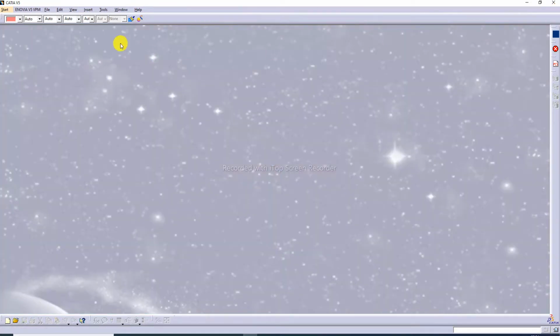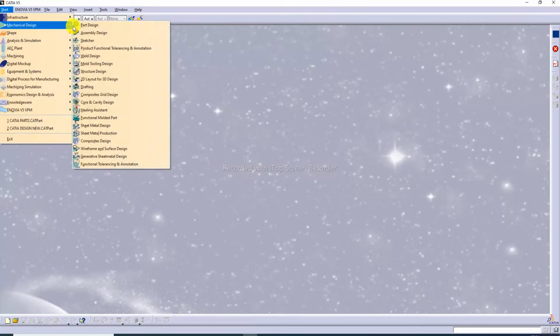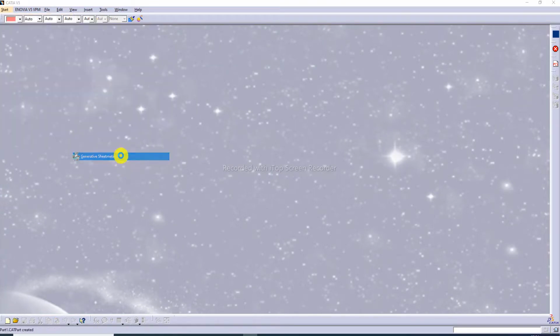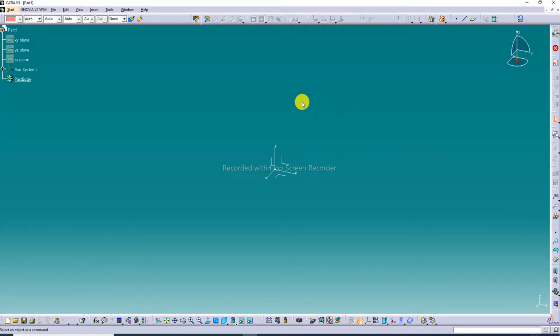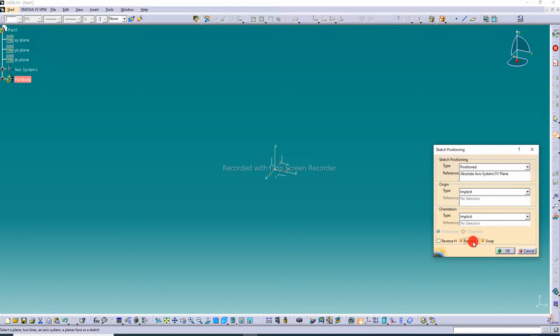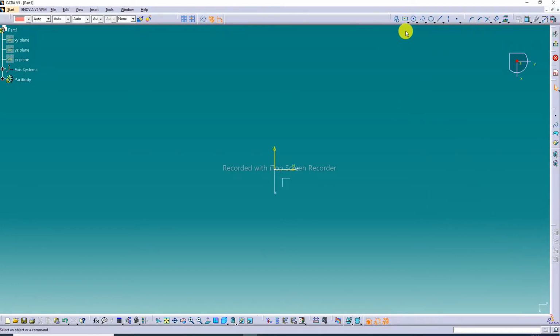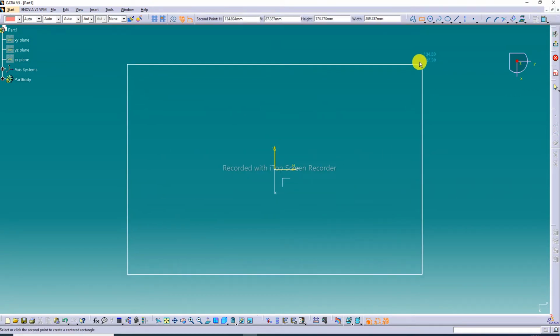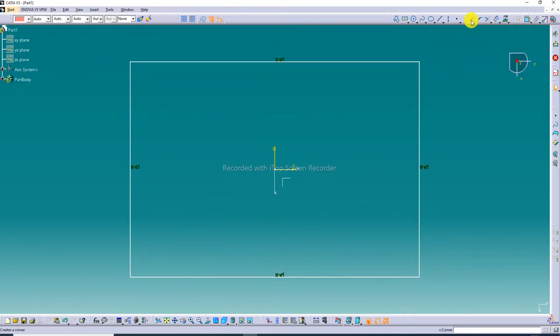At first, select Mechanical Design and use Generative Sheet Metal Design. This part is drawn here. At first, select the XY plane and use Positioned Sketch. This is correct, and this is sweep and reverse vertical, okay. Use the center rectangle to draw here. Okay, this is perfect, and some corners.